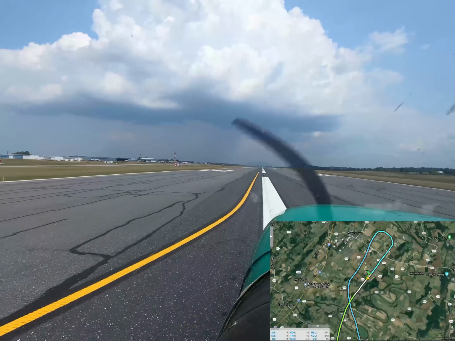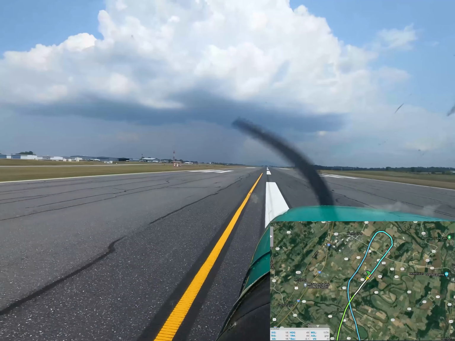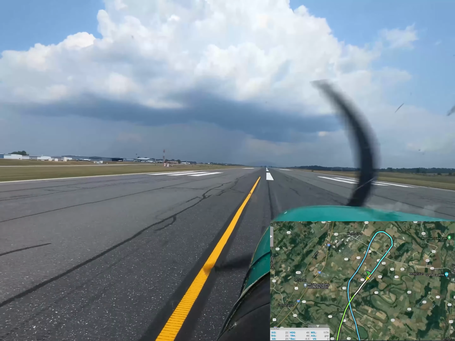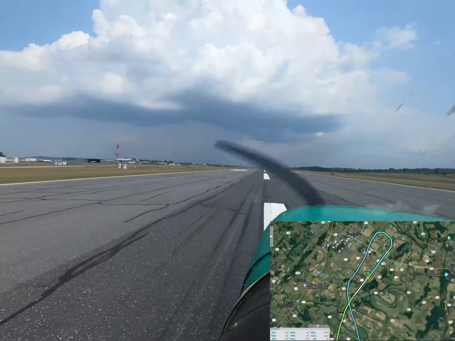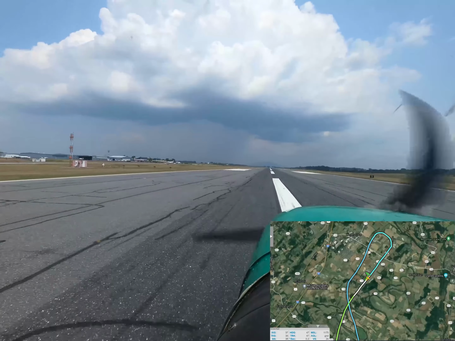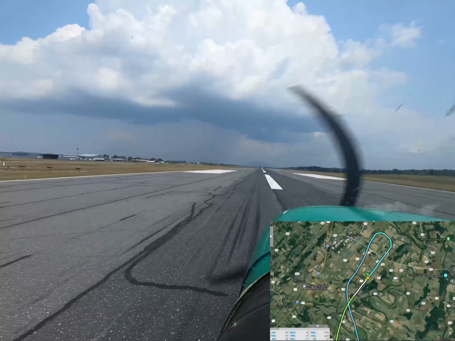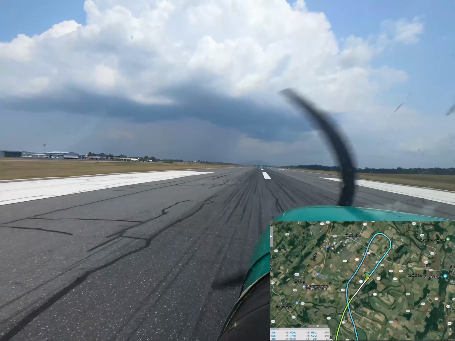Just maintain that center line. Like I said, rotate typically around 55, but just feel it out. Temperature, pressure's in the green, airspeed's alive.